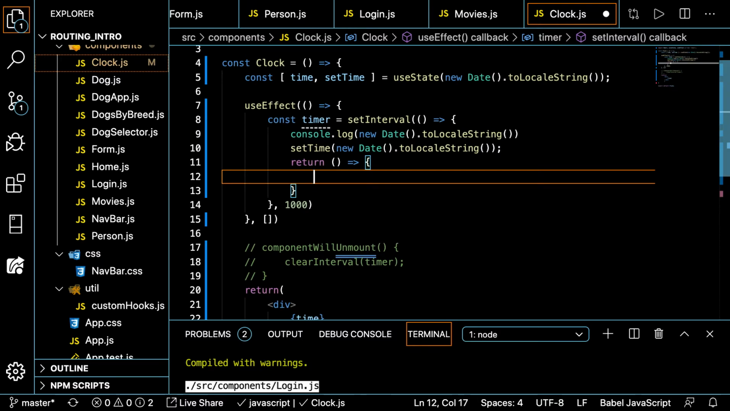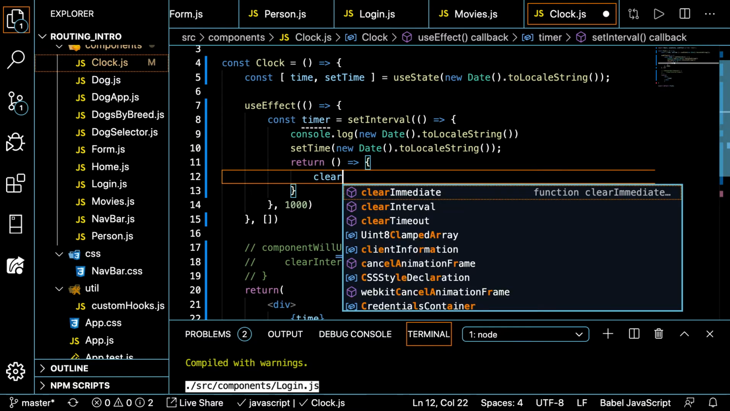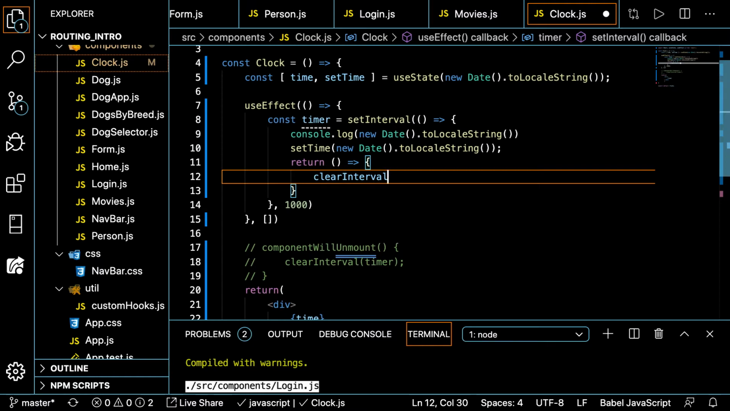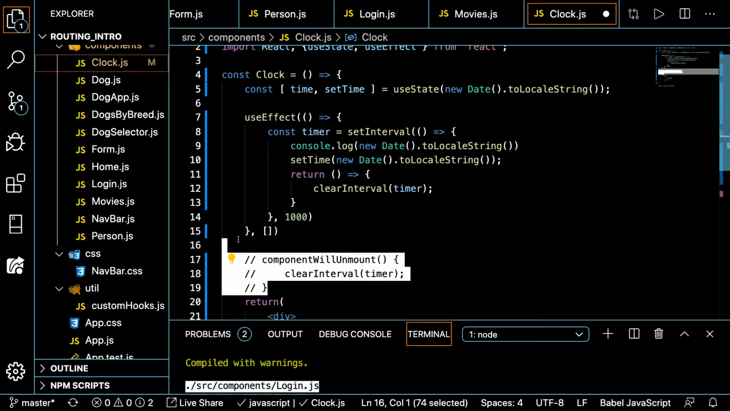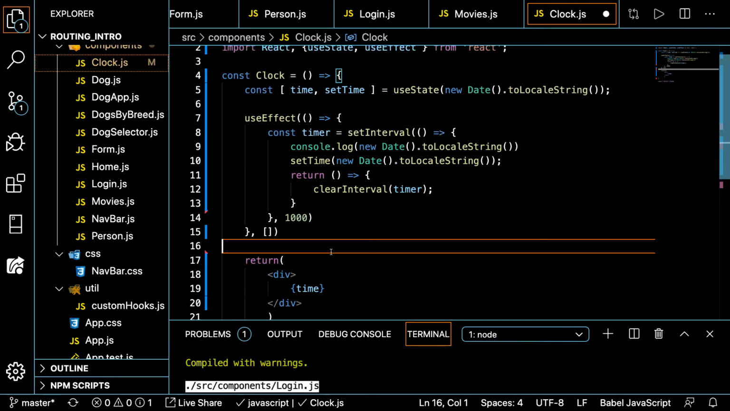This return function will run whenever the component is about to unmount. As soon as the component is about to unmount, it will fire this function. This is where you put your cleanup information. So our cleanup information is clearInterval and passing in timer. So now we have a spot for that. So the return works as the component will unmount.